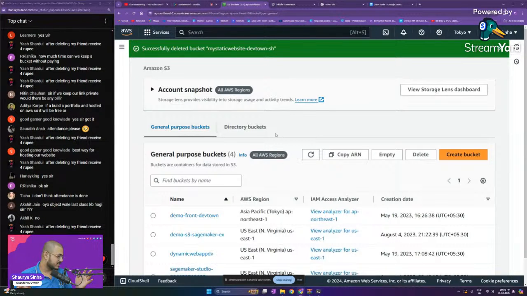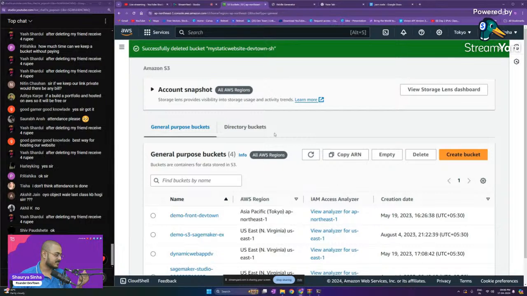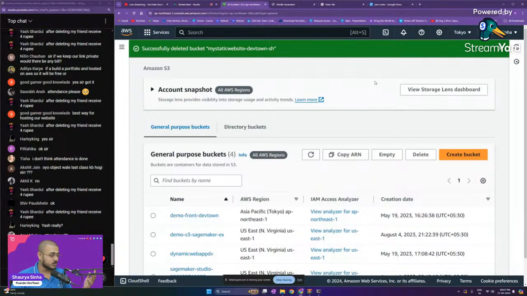After deleting, my friend received 4 rupees. I don't know who sent the 4 rupees to him. Because I am not getting any bills, and as I've already shown you guys, AWS clearly states that 5 GB is completely free of cost. If your friend already had a lot of buckets running, or had an account that was set up more than 2 years ago, then yes, he will get charged. Otherwise, it is going to be free for him as well.